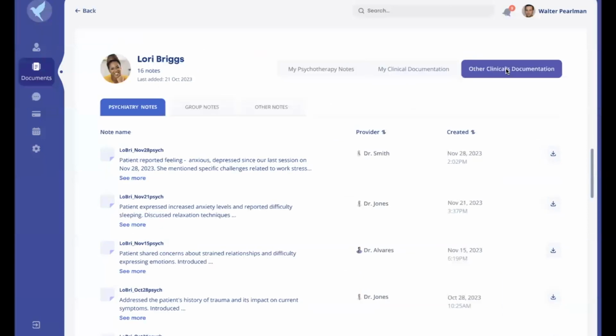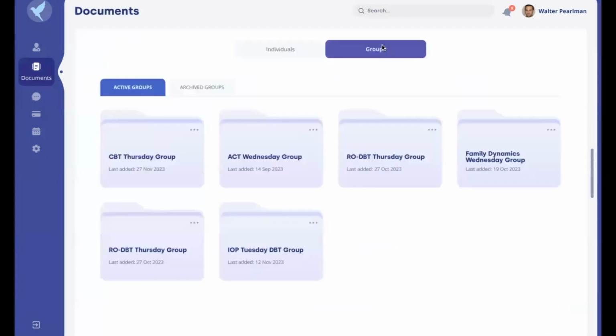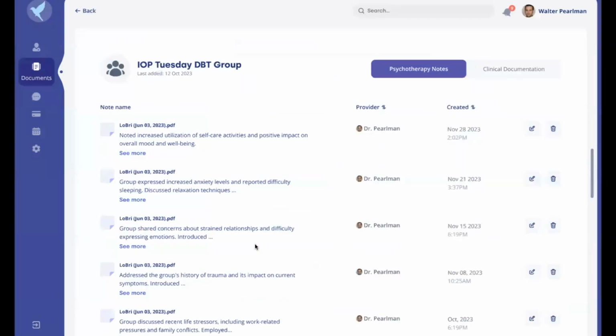We can also see other clinicians' documentations, including psychiatry notes, group notes that are relevant to this patient, and other notes from dietitians and nurses. We can also go back to group documentation here. So this is where the therapist manages all the groups that they lead and do the documentation for these groups.